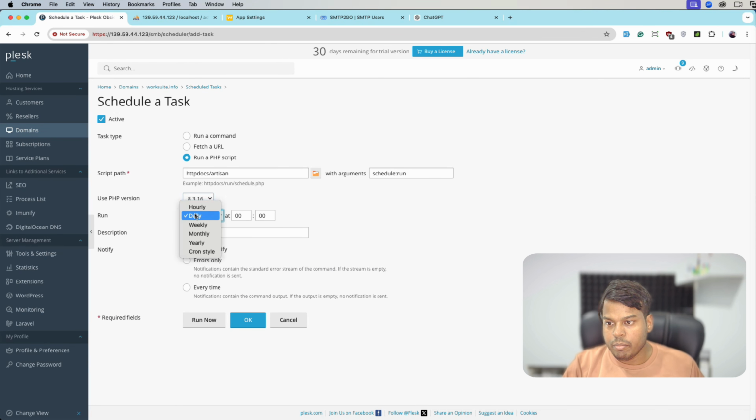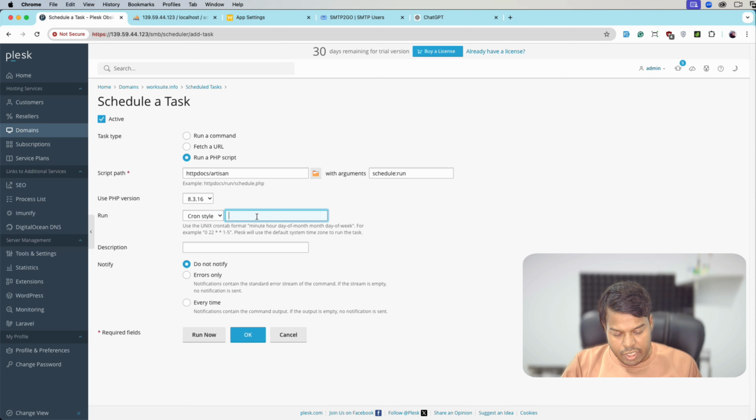It says daily, but if there is no every minute option, then we'll go for the cron settings, and here we will type five stars separated by spaces. So five stars, and the description every minute worksuite app, and click OK.